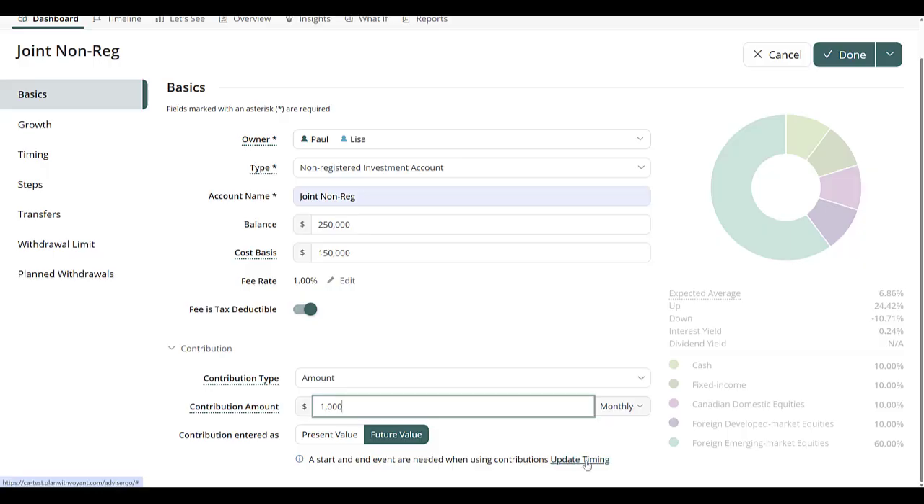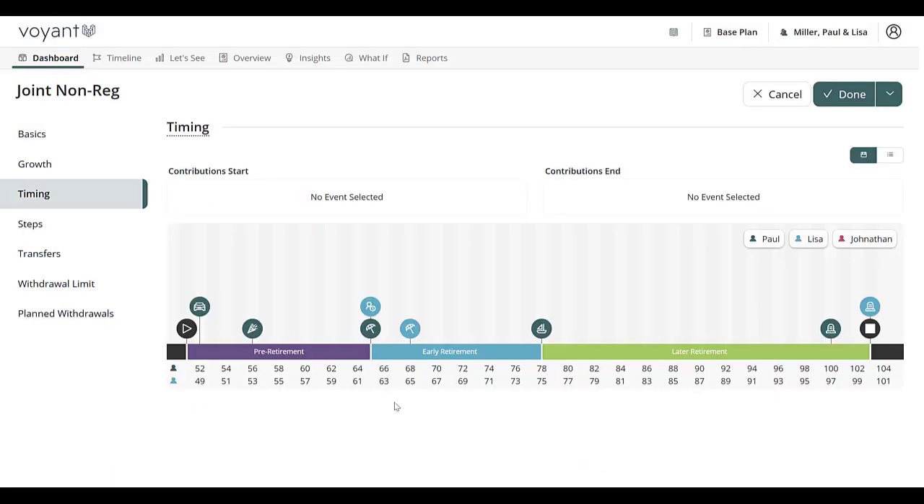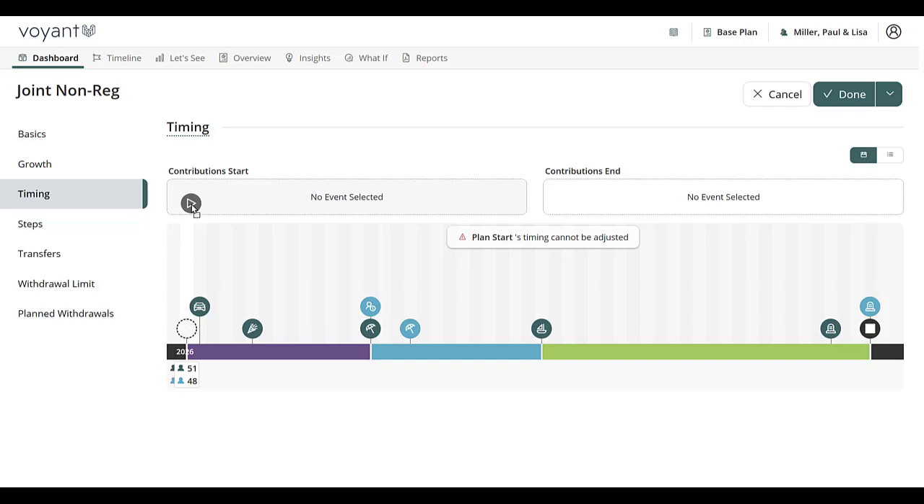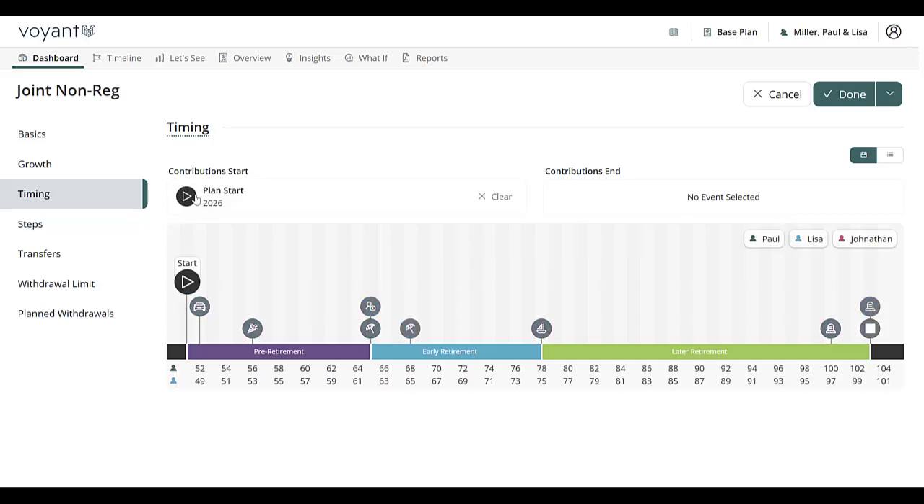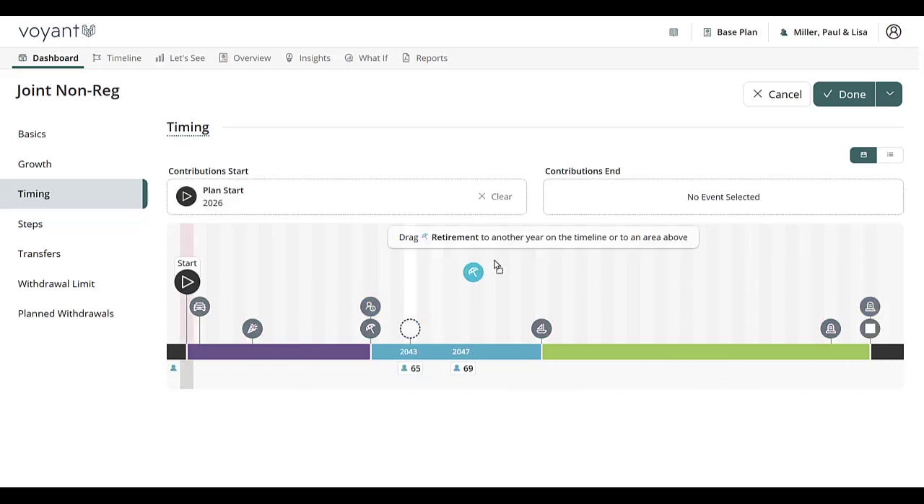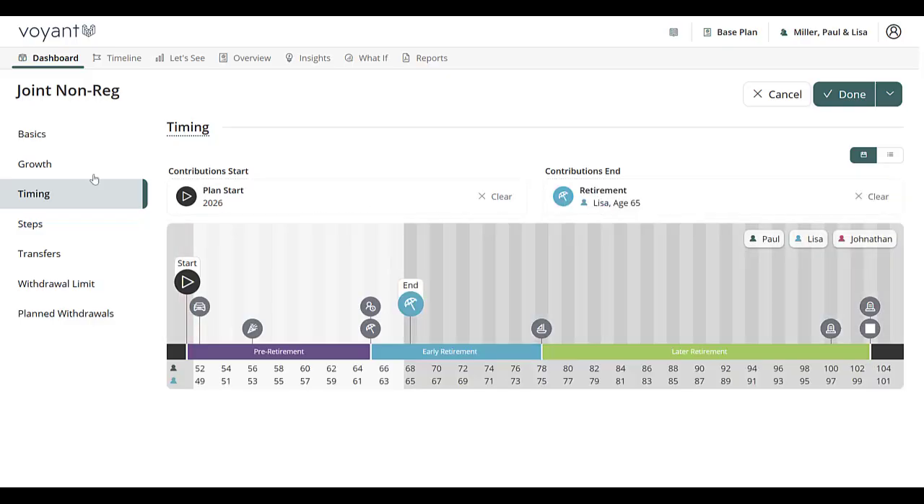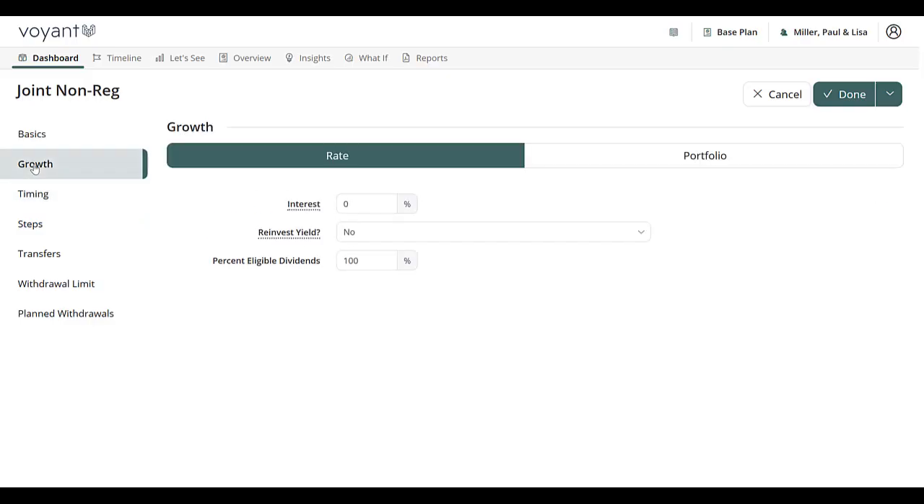Then I'm going to update the timing on these contributions, and I'm going to select plan start as the start date for these contributions and Lisa's retirement as the end date. I'm going to go next to the growth rate.